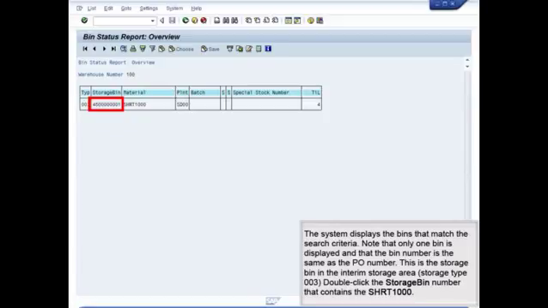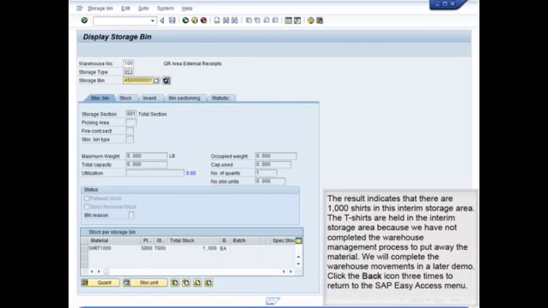This is the storage bin in the interim storage area, storage type 003. Double-click the storage bin number that contains the SHRT 1000. The result indicates that there are 1,000 shirts in this interim storage area.